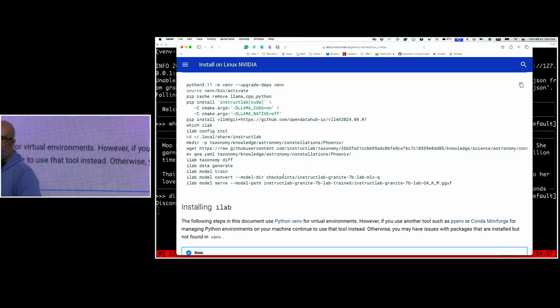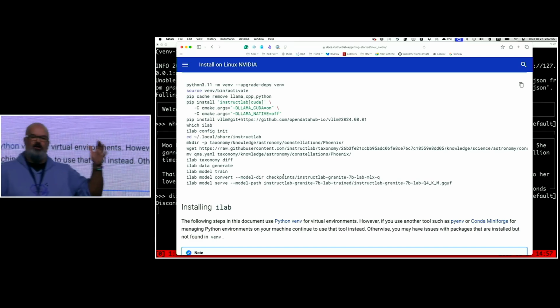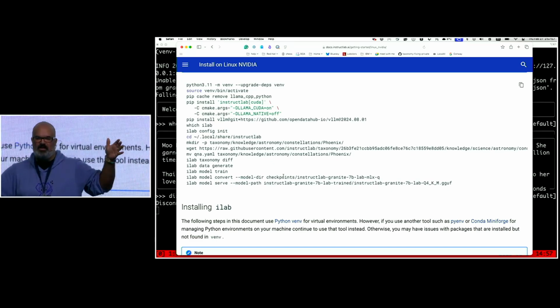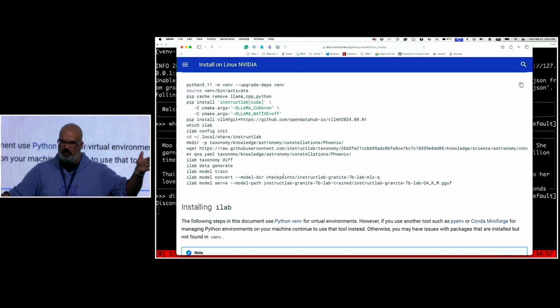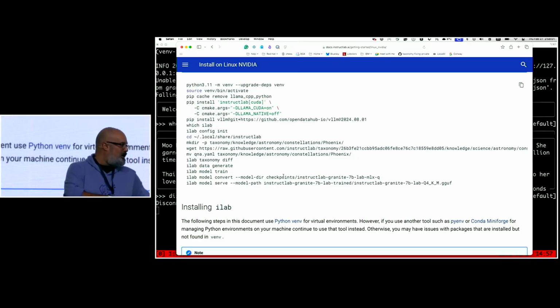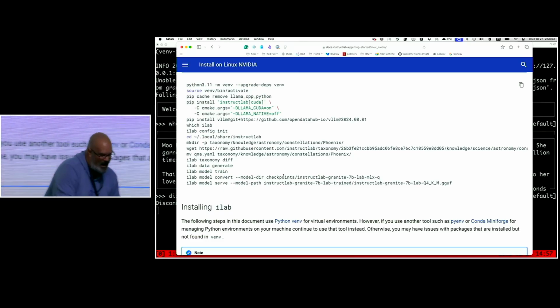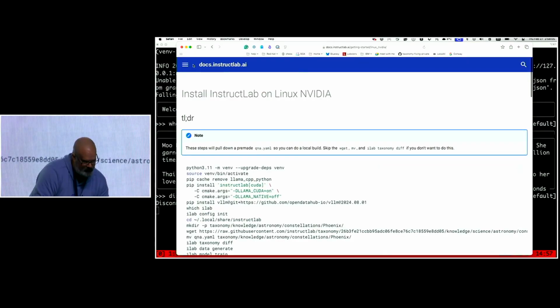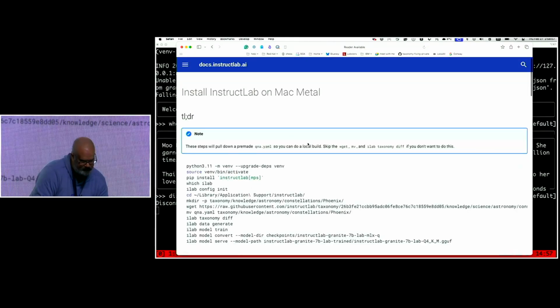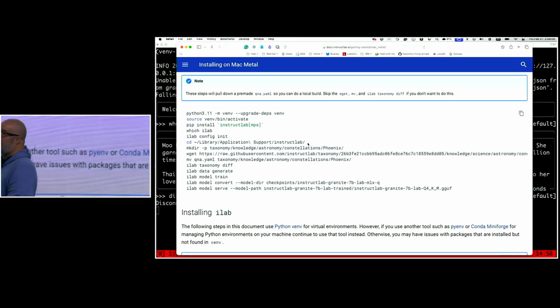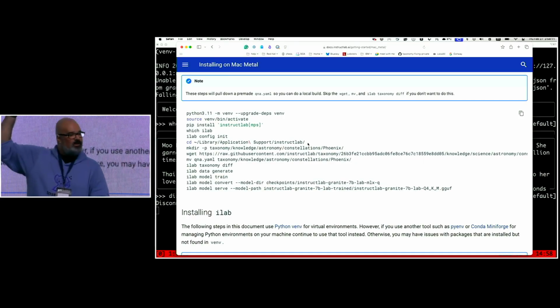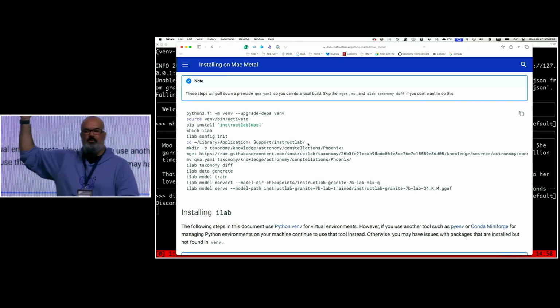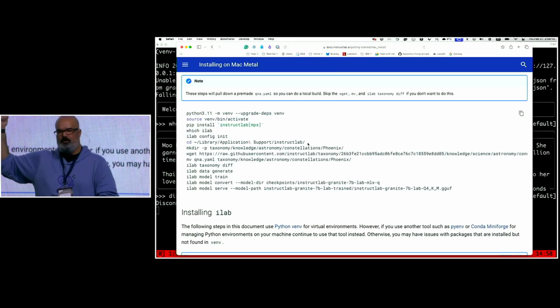But this is to get the community model, because you're using unquantized full safetensors from Hugging Face to do all this work. But on your local laptop, if you want to run it on a Mac, this is all you need to do to get it to work. So go to docs.instructlab.ai, and you can actually run this on your local laptop right now, which is really fun.